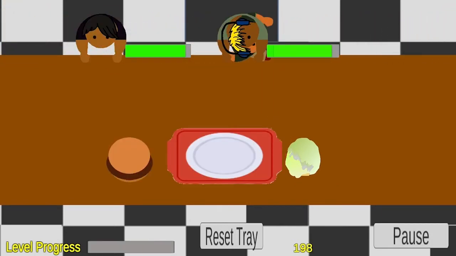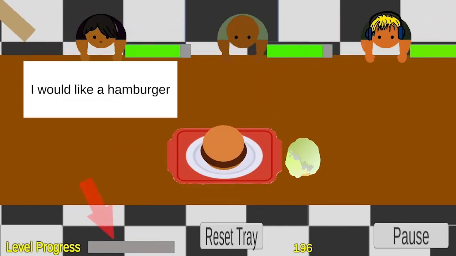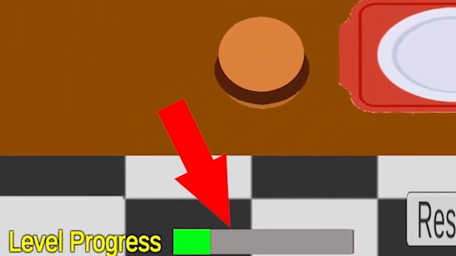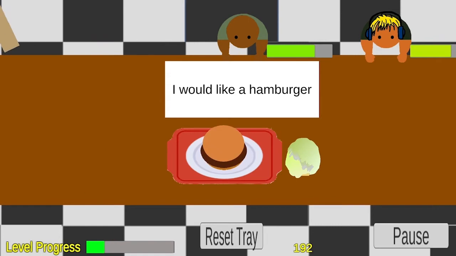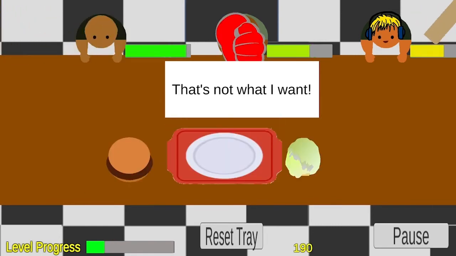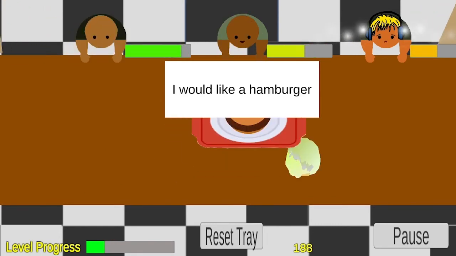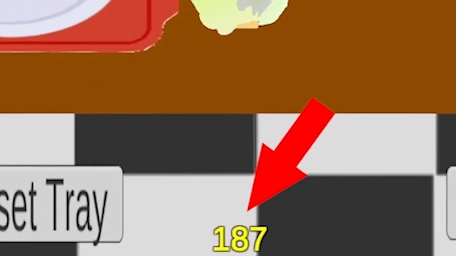In the bottom left of the screen, you can see a progress bar for the level. This represents how much further you have to go to reach the next level. In the bottom of the screen, to the right of the Reset Tray button, you can see an overall timer for the level.